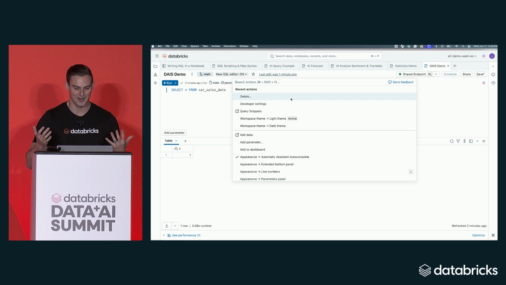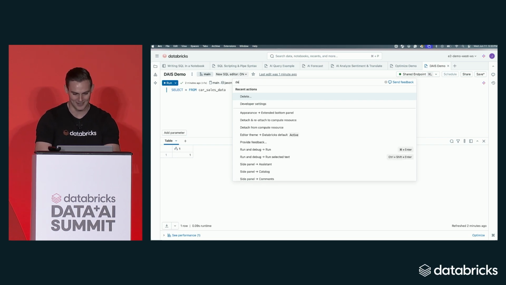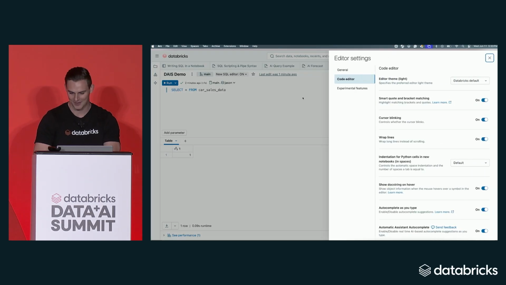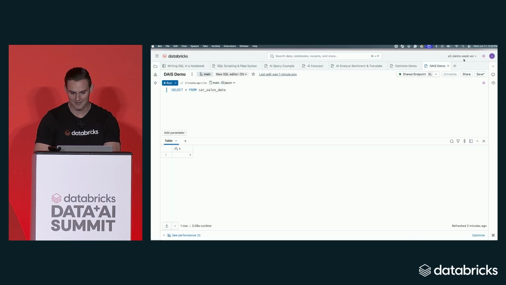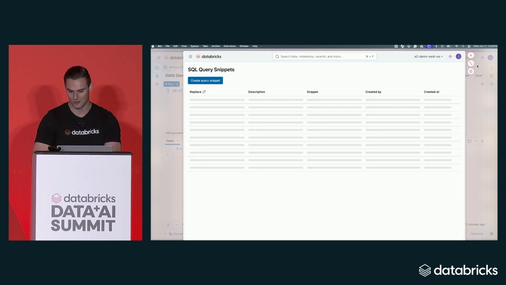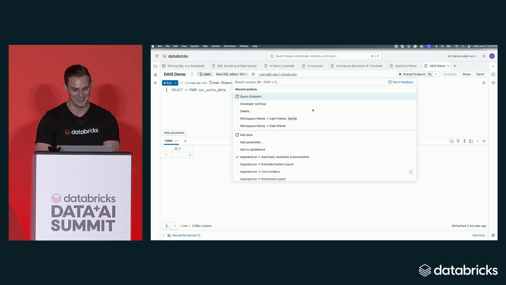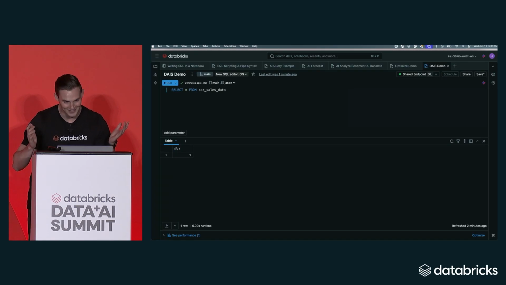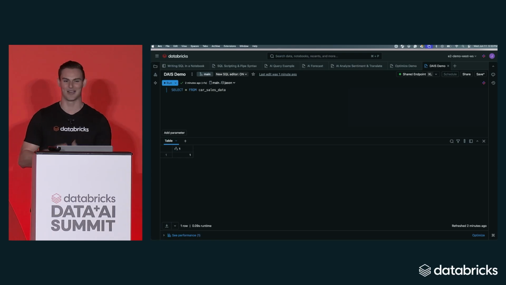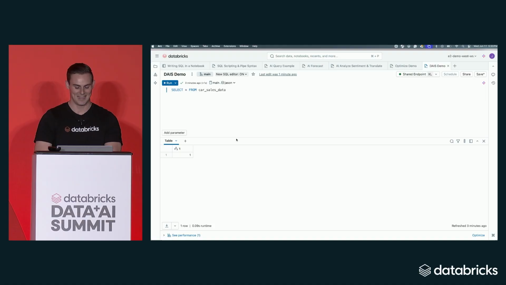Honestly, the thing I most commonly use this for is if I want to delete a query. But you can do things like open developer settings, for example, which will pull this open. If you want to open query snippets, you can do that. Or maybe if you want to change your theme to dark mode, for example, which I know a lot of people love, and I love, but for demo's sake, I'll switch back to light mode.